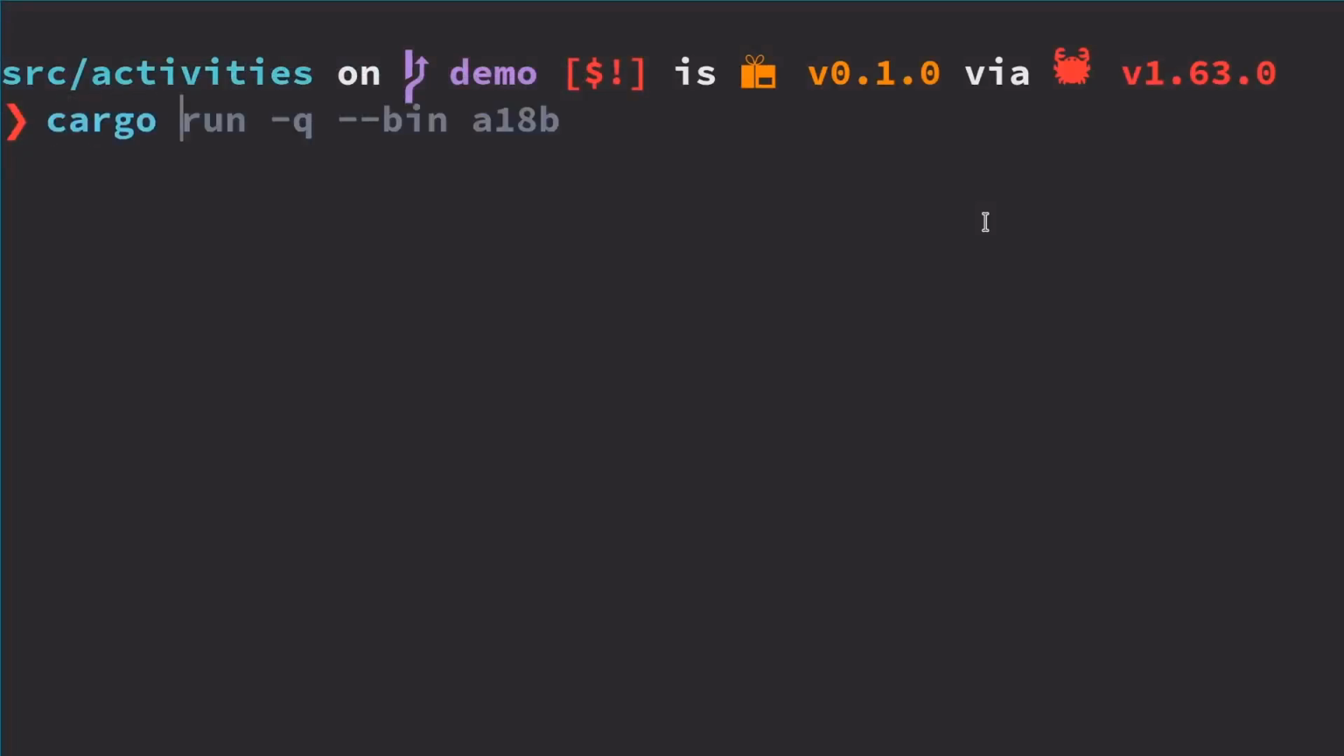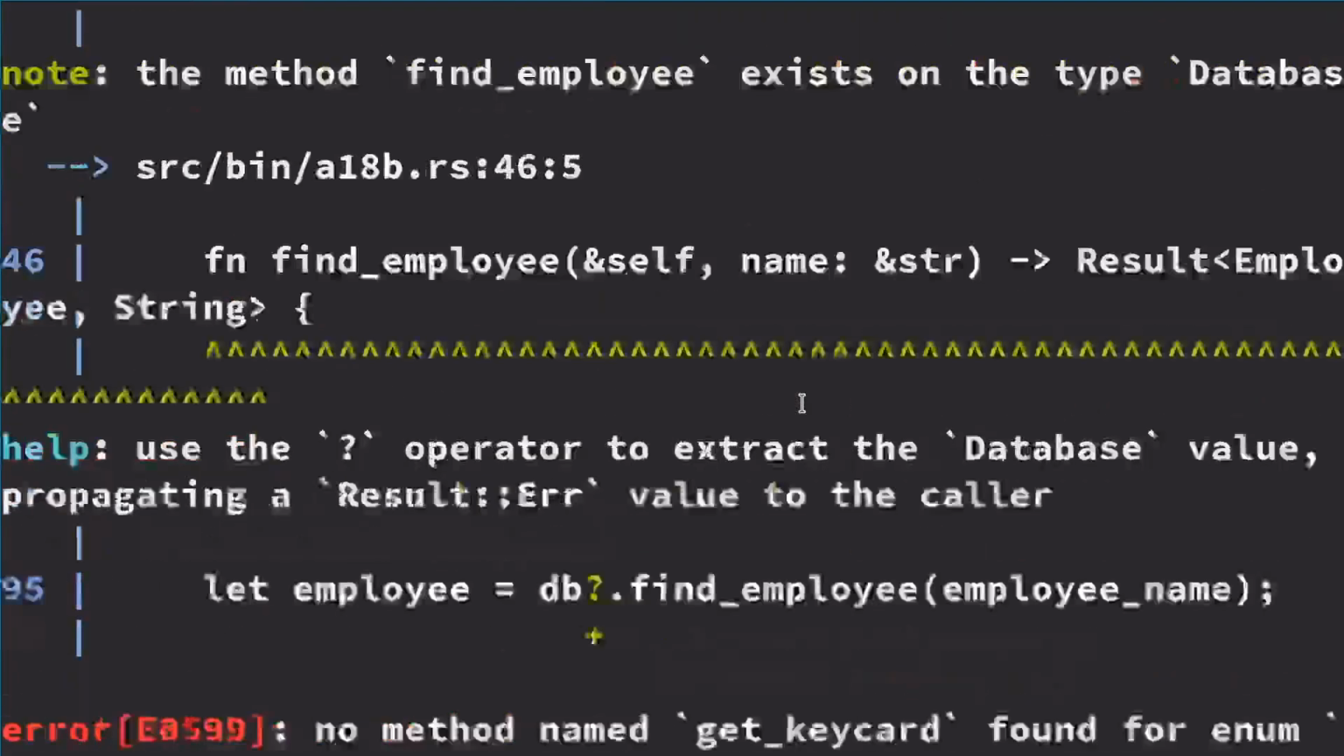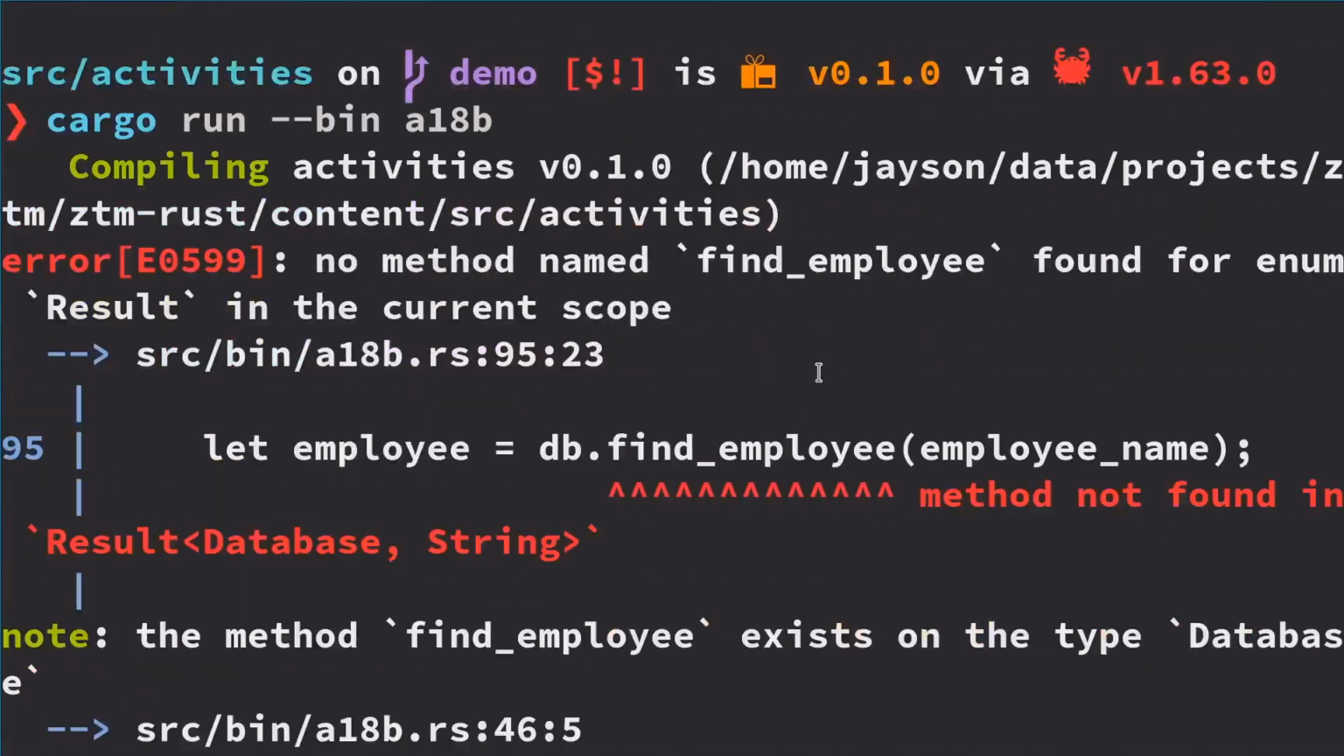We can run this with cargo run --bin A18B. And so it looks like we got some errors. Let's start from the top. So we'll see here that it indicates that we have no method named findEmployee for enumeration result. So it points to the code. We're trying to call the findEmployee method, but the data is result. It's not the actual database. So we need to fix that.